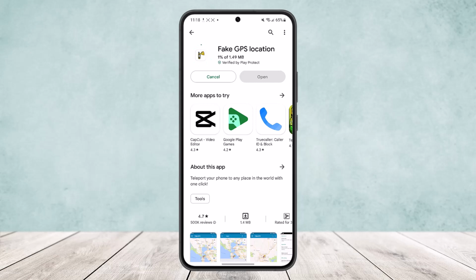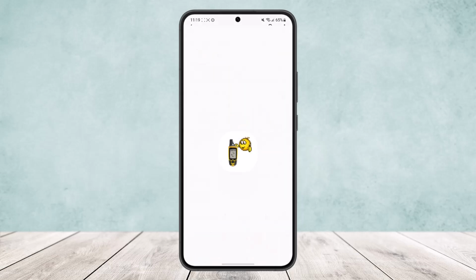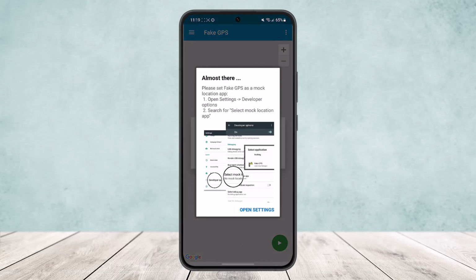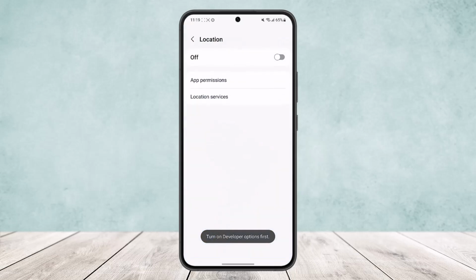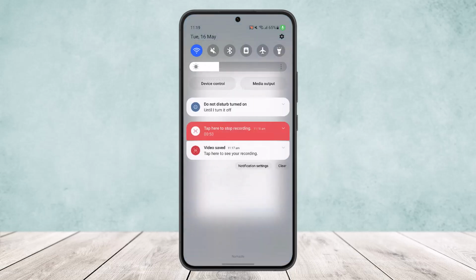Once this gets downloaded and installed, what you want to do is open up this fake GPS app and then set up a fake GPS. Now you can see that the app has been downloaded. Now open it and it'll ask for settings, and allow it to give settings. First, what you want to do is turn on developer mode.